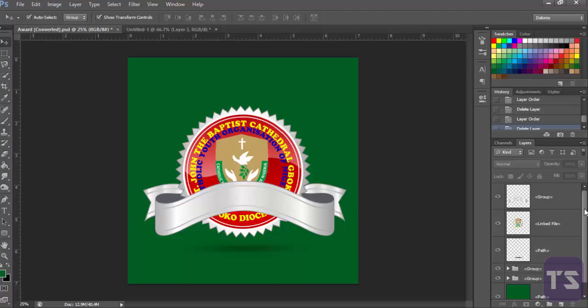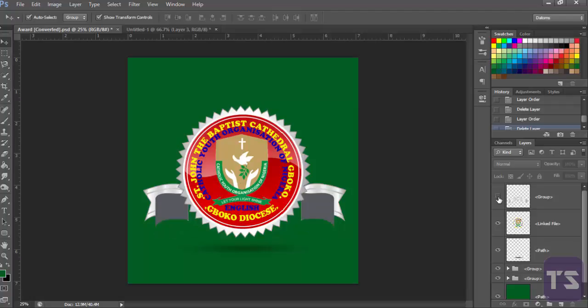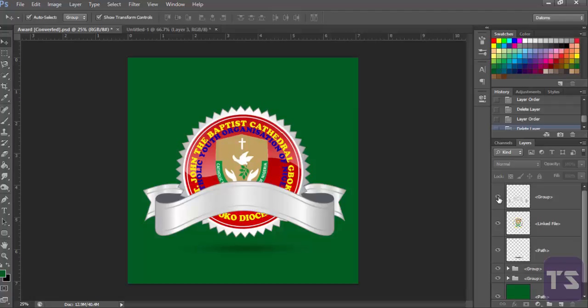Now I'm just going to toggle the eye right here, which means when you toggle this, you make it visible or invisible. When it's on like this, or when the eye is looking at you, that means the layer is visible. But when it's not looking at you, that means the layer is not visible. Now, not visible doesn't mean it has been deleted. No, it's still there, but it is not visible until you click there to make it visible.